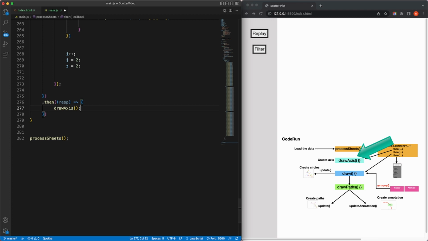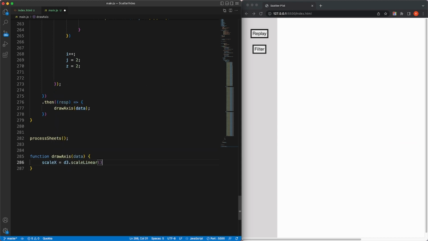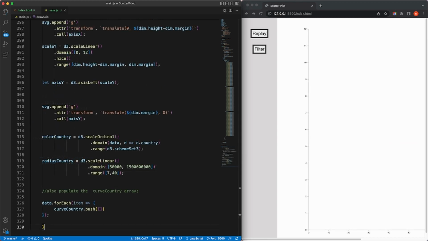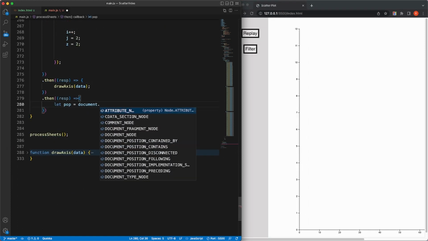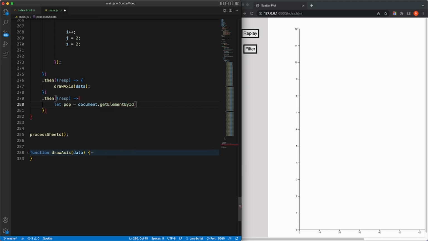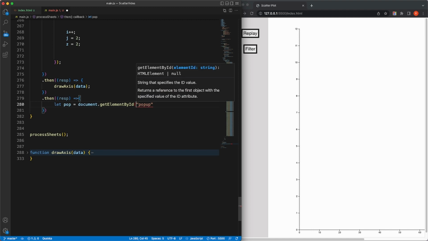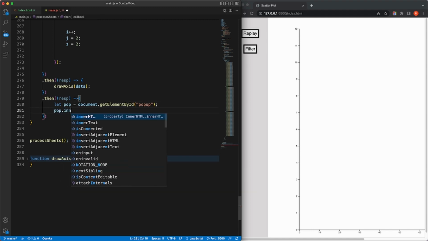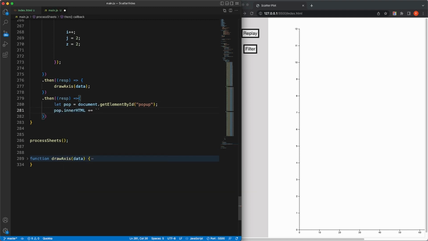Okay, so now we'll focus on the draw axis function. We'll just use the dot then to keep adding more functionality. So now we'll create the axis, we'll pass the data, and we'll create the scale X to represent the population or the average age, and the scale Y to represent the fertility, average fertility in the country.